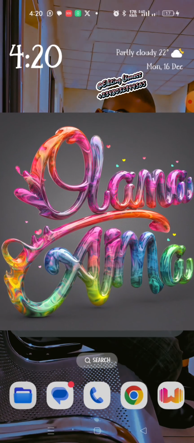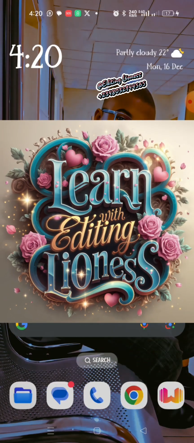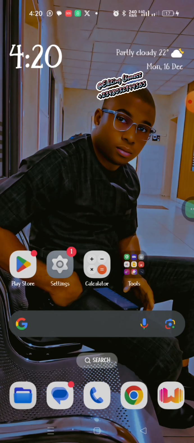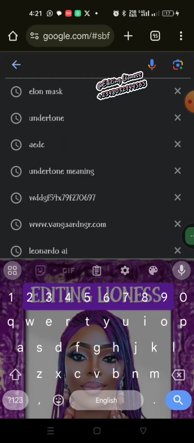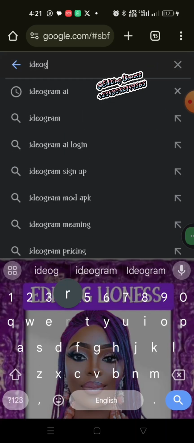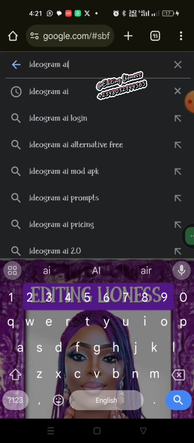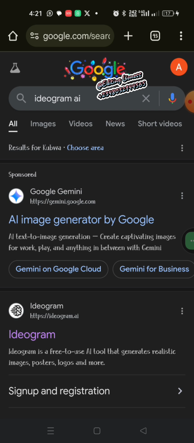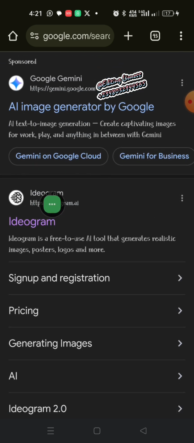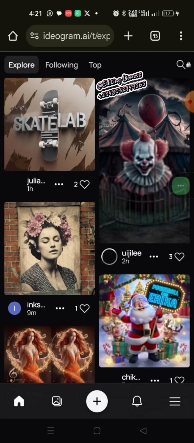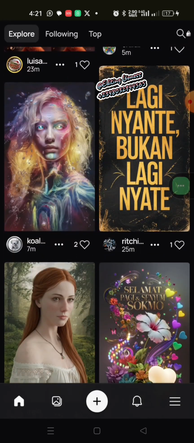And to do so, we are going to be using a website called Ideogram. What you need to do, just open your Chrome browser and type Ideogram AI. Then you search. So you see this website, this one you have Ideogram on top, that's what you touch. So when you open it, allow it to load. Once it loads, you are going to see a lot of already made.